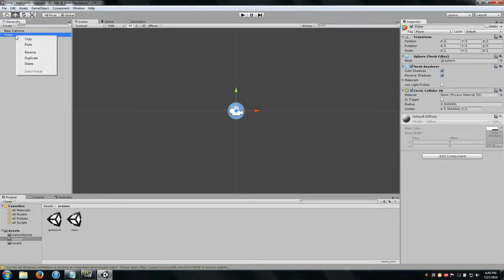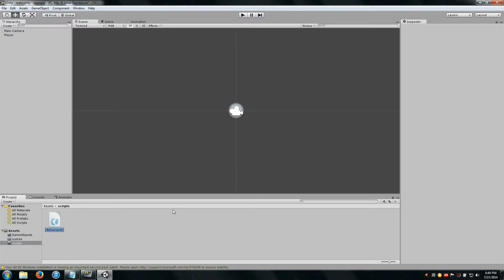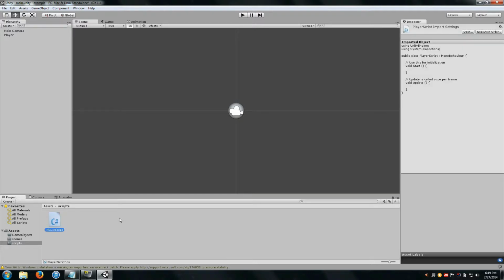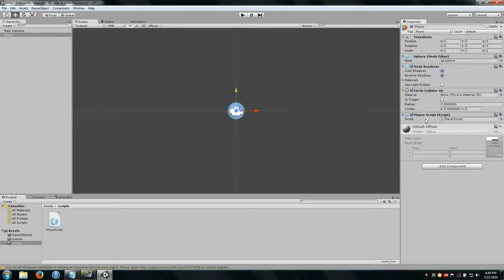Oh, I can't spell. Player. Okay, and let's click on the scripts folder, right click, create C# script, call it player script, and then click on this player object and then drag player script onto the component section, and you should see it appear right here.